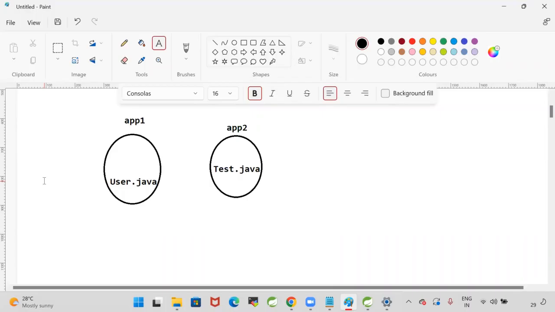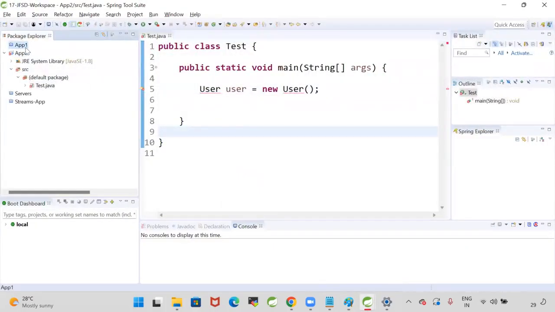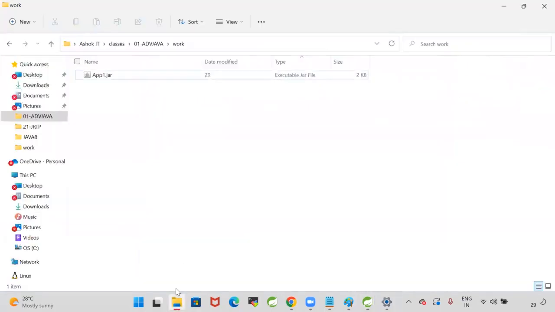Whatever jar file is created for the first application, that jar file we need to add to the class path of the second application. Are you clear? Yes, let's do that. Now, application 1 is created. We packaged application 1 as a jar file, app1.jar. Can we extract that jar file and see what is there in it? Do you know how to extract the jar?